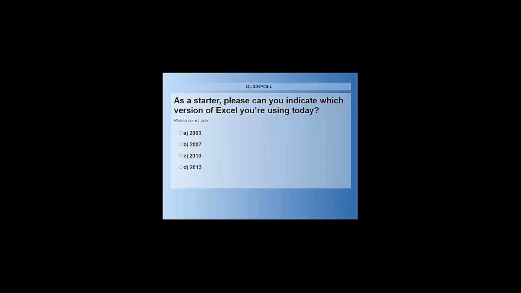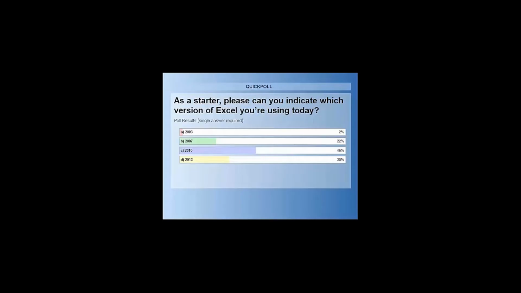Okay, we can stop that there. That's great. So it looks like the majority of you are on 2010 or 2013, but there are still a few of you on the 2003 version, but just a small percentage. You can see the results there on the screen. I'll explain where there are differences between the versions as I go along. So hopefully that should be all right for everyone, but let us know if something isn't working for you. Okay?